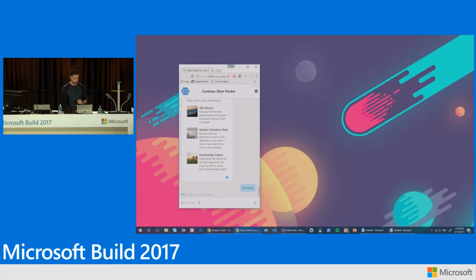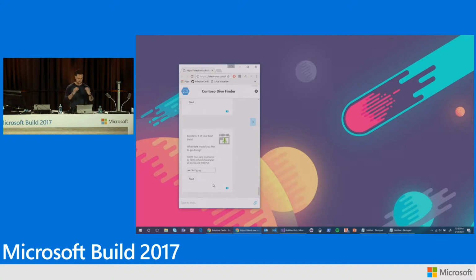Let's try Alki Beach. Cool, how many people will be joining you? We have an input selector here. We can just say 3. 3 of your best buddies. When do you want to go diving? You know, they're showing some text differentiation. We've got some, not our prettiest graphics, but some showing that we can put some content in these cards.